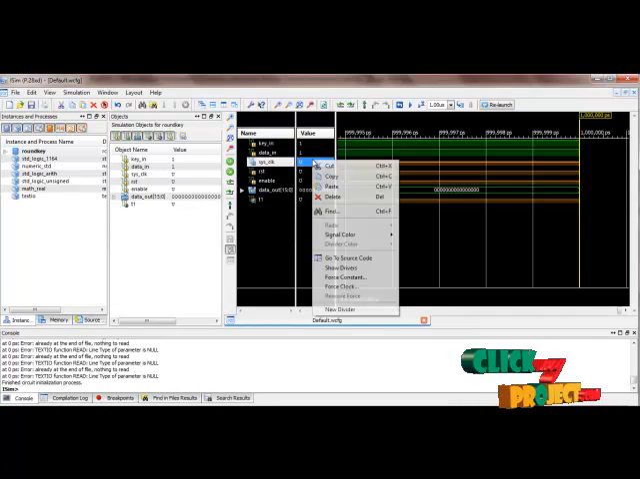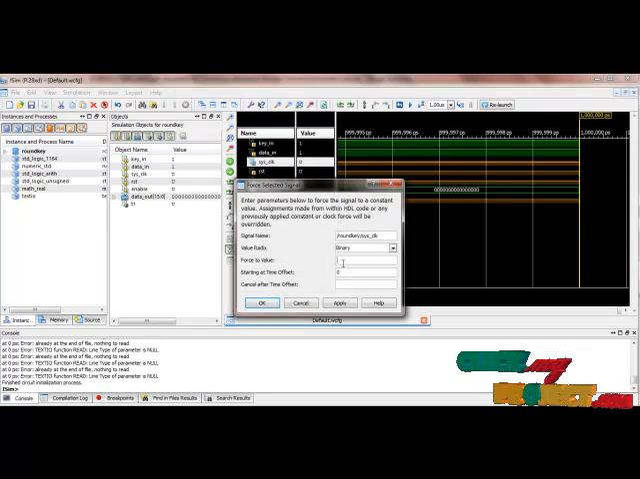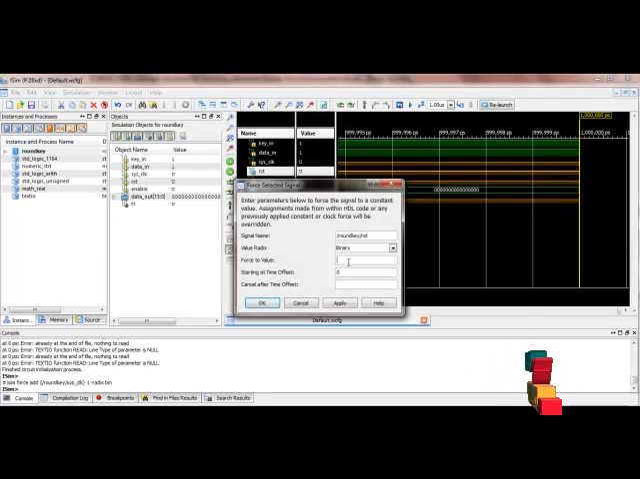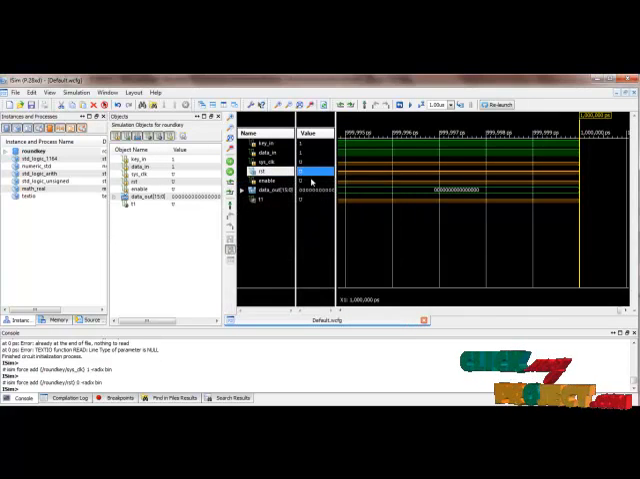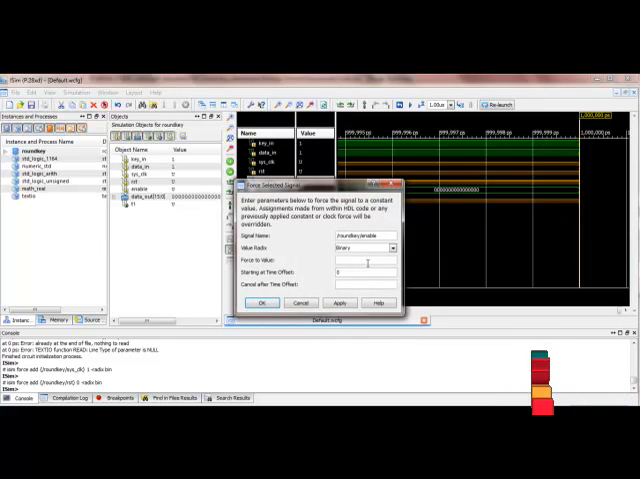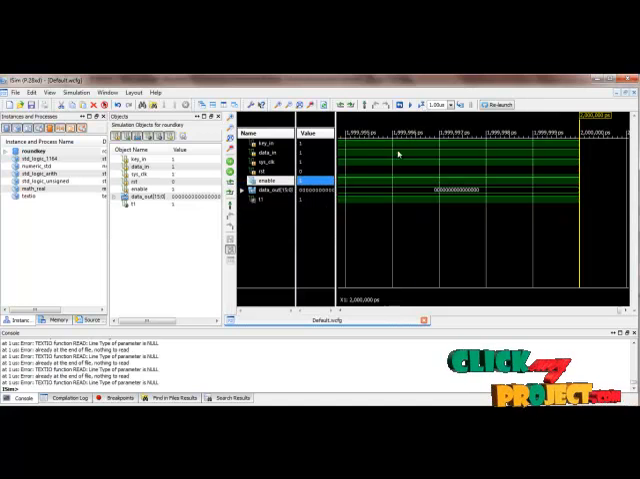Here we have to apply the parameters, force constant. I am setting the values and making enable as 1. I am running the procedure, and finally the bits are encrypted. Now I am going to see the encrypted result in MATLAB.